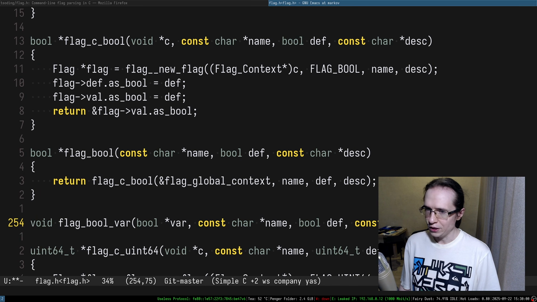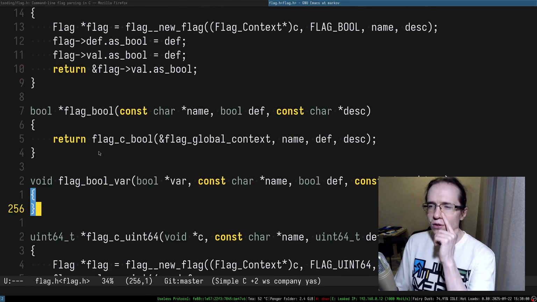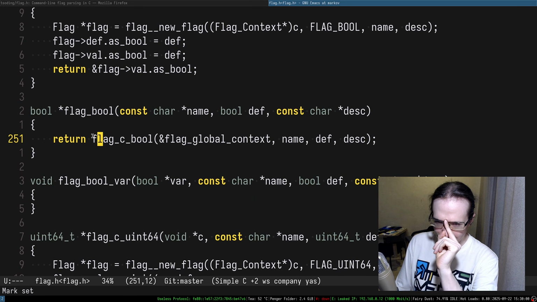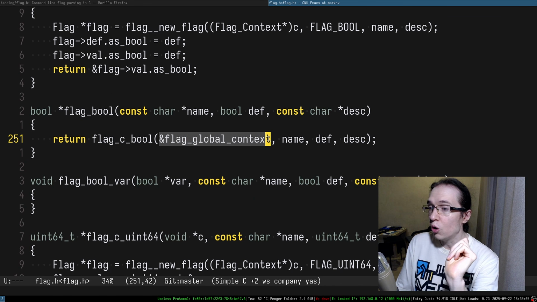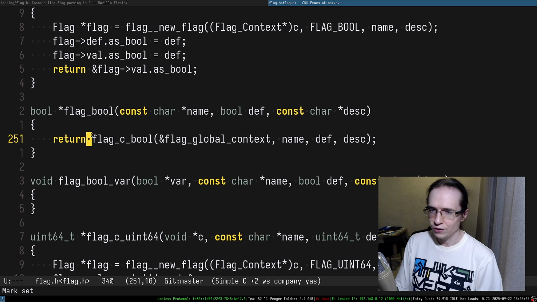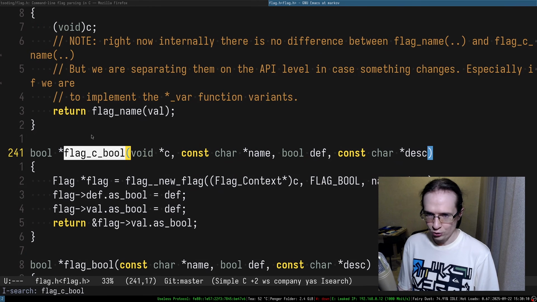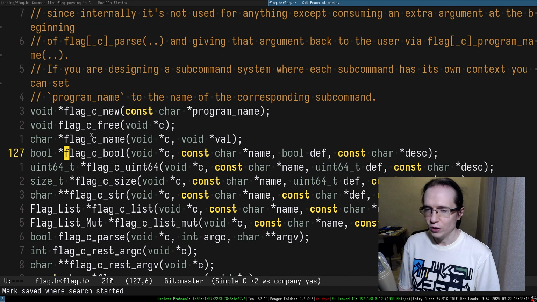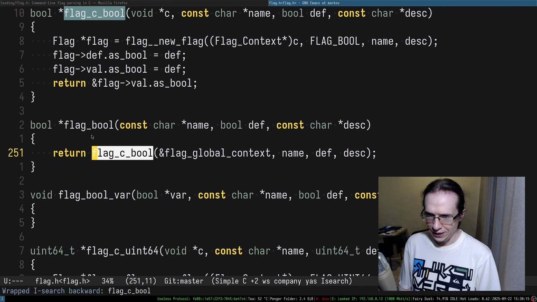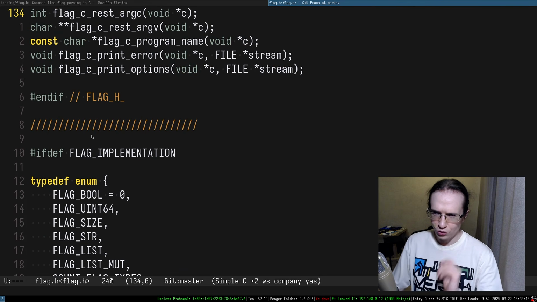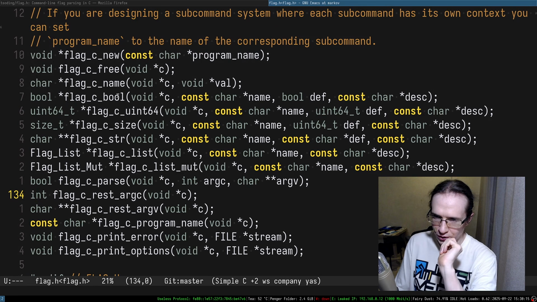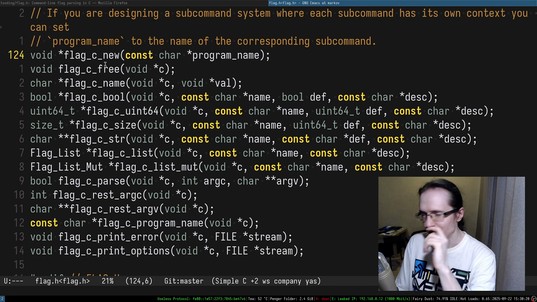Let's put the implementations away here, and here we are actually calling a variant of this function that works in a global context, right? So there are variants of the functions that actually accept the pointer of the context, and by default they accept a global thing, but there's also a way to create a custom context as far as I know, right? So it's kind of interesting.